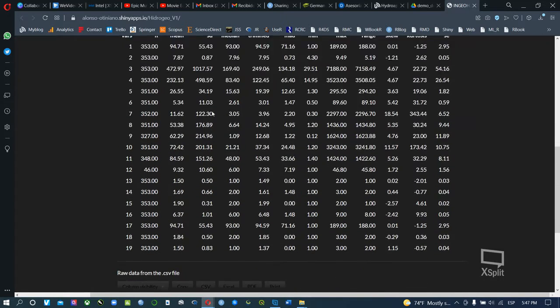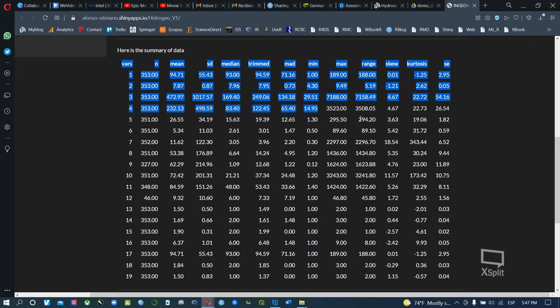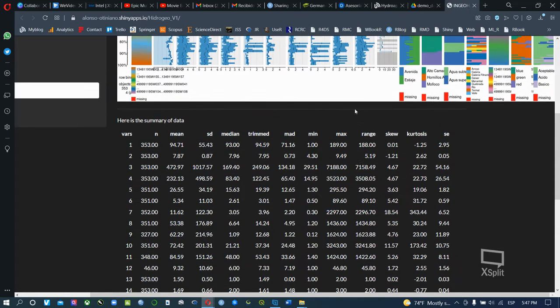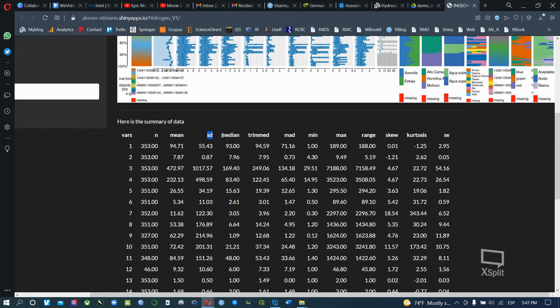Also, we have here statistics, no? All the summaries and statistics that we have about the standard deviation, median, trimmed, mean, max, range, skew, kurtosis, and mean.